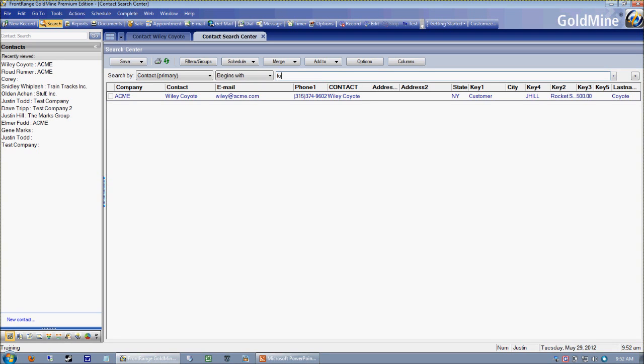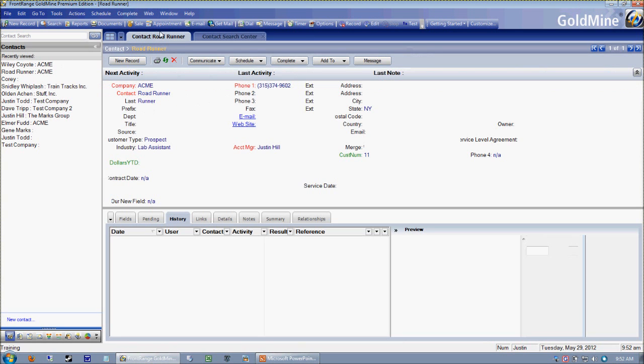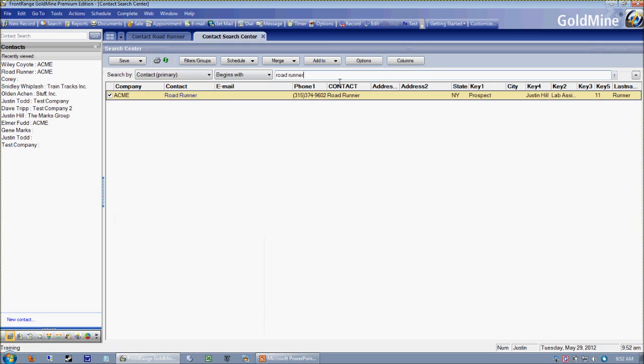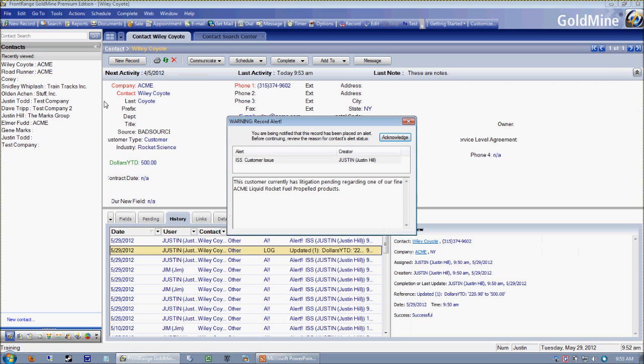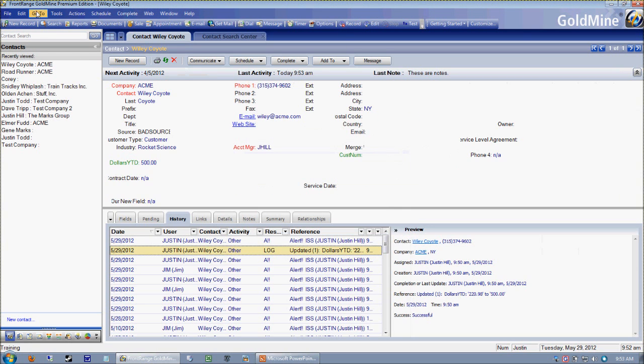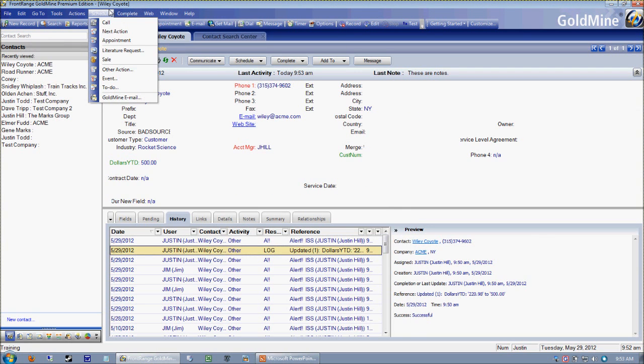In this case, it's going to be maybe Roadrunner, or it could be Wile E. Coyote. Doesn't matter. But traditionally, we've just used the search center to look for the guy that we're talking to, because we know as GoldMine users that anything we select from this top level menu typically is going to in some way affect the guy we're looking at, the current contact record.